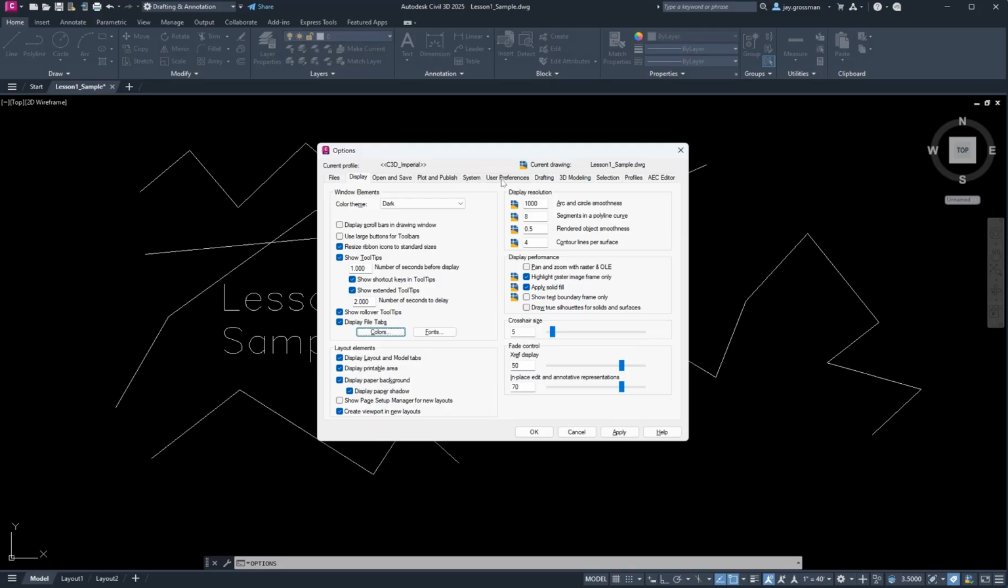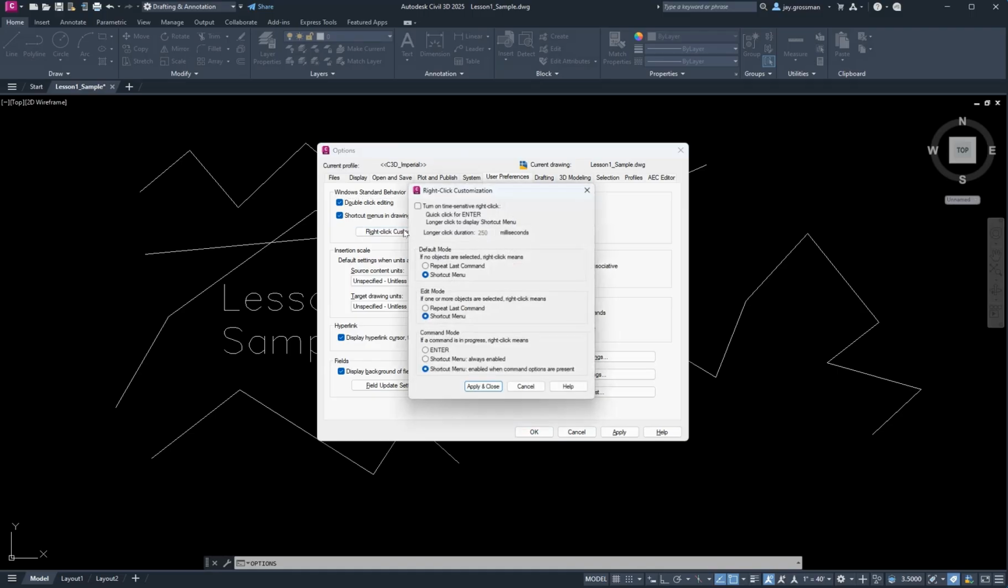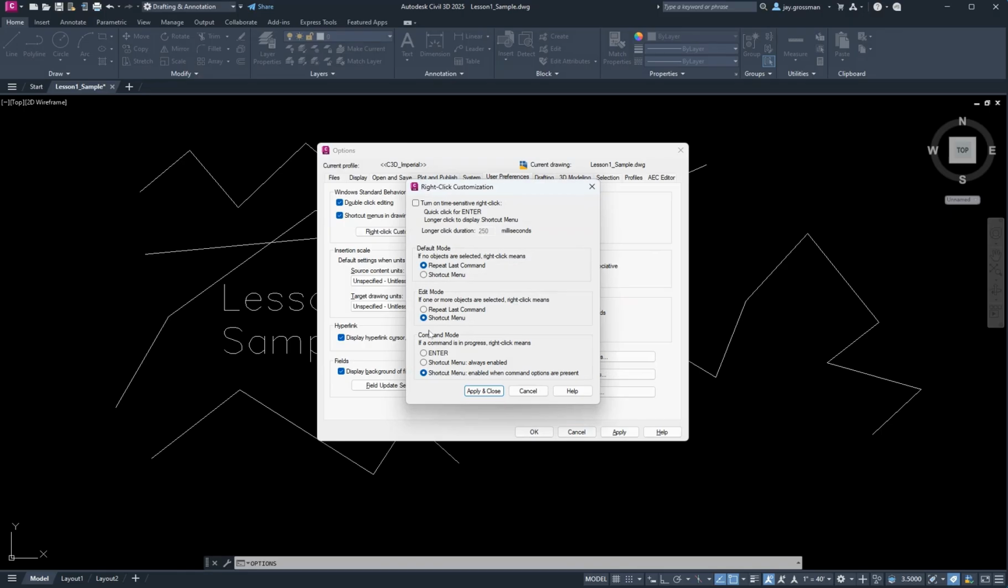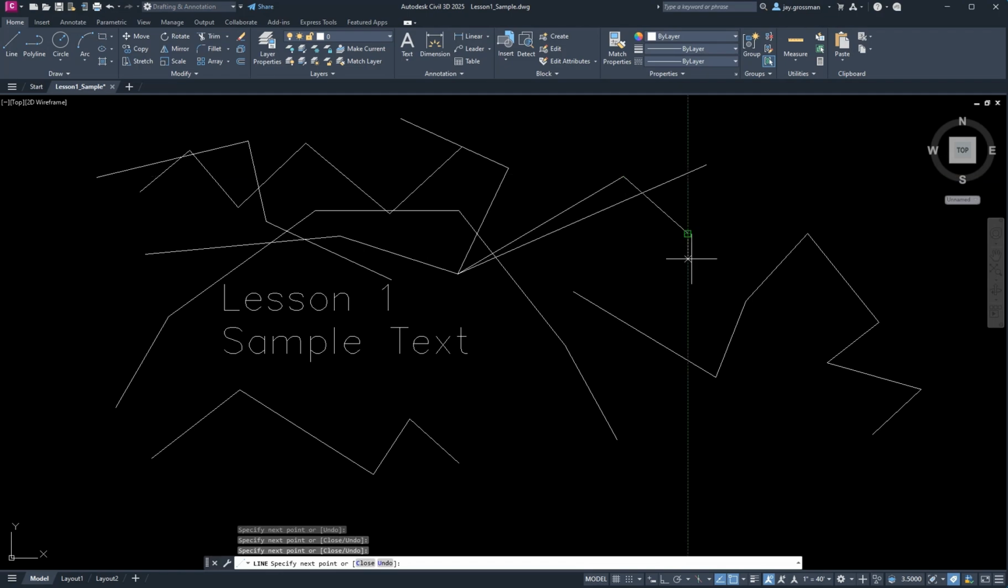Another thing I like to change is under user preferences. Over here on the top tab, let's come over here to user preferences, is right-click customization. Right now, if I'm doing a line command and I right click, I'll get a little menu. It's giving me an error message now because I'm in this options. I'm going to make the right click act like the enter button on the keyboard. Close, okay. And so now if I'm doing line, and then I hit the right mouse button, it just ends it. Lines all over the place, right mouse key, and I'm done.